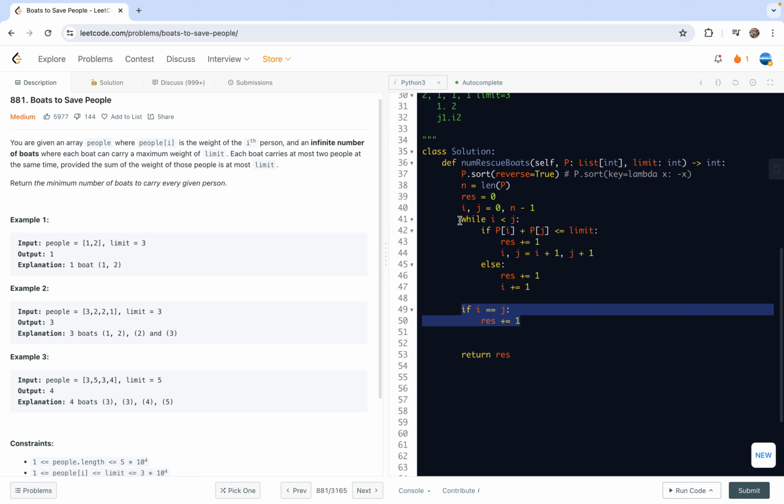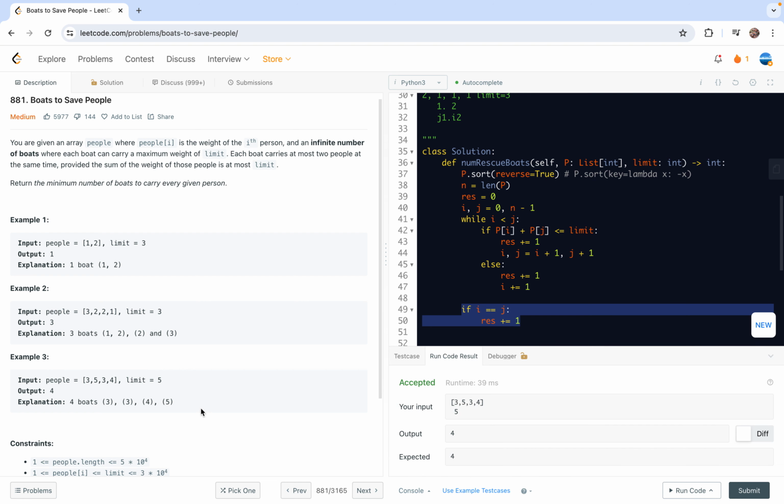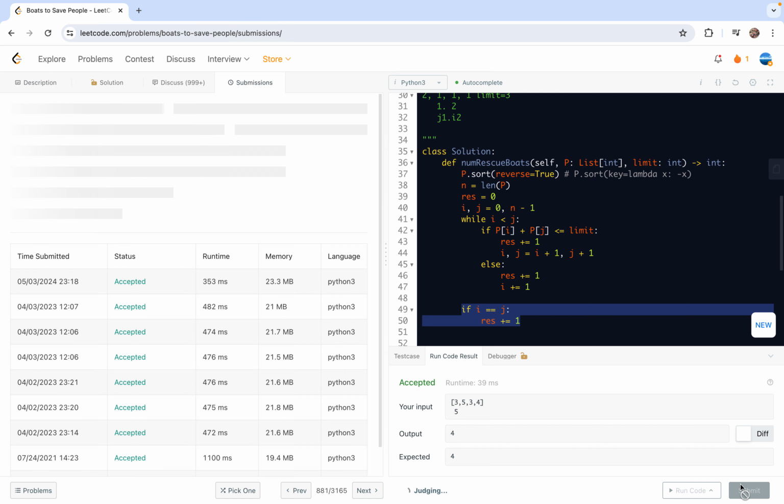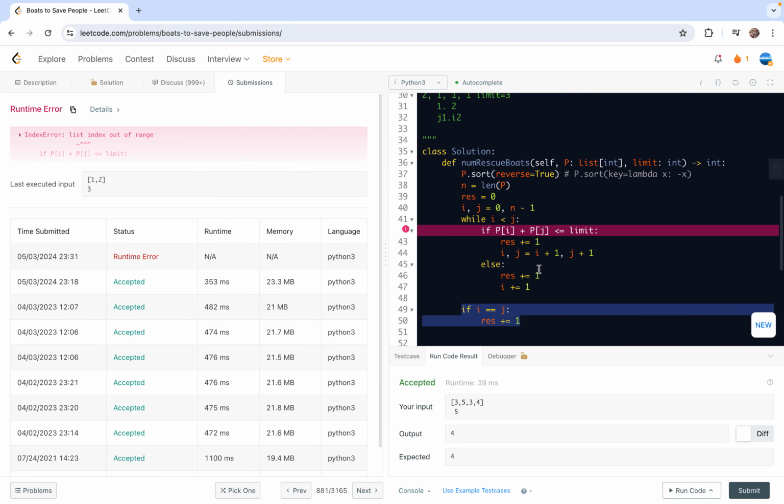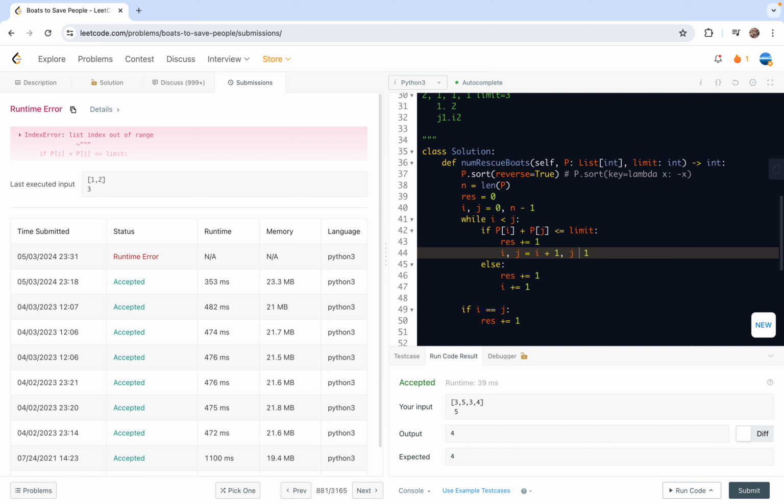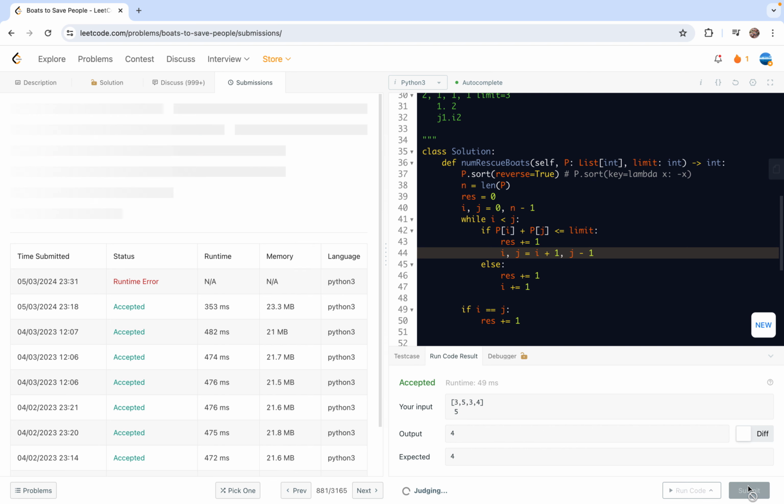So this forms a solution format for this problem. You can do a check. Yeah, it passes the last example. Now let's look at the generic case. Oh, here I should say j minus 1. Let's check again. Yeah, it passes this one and the generic case.